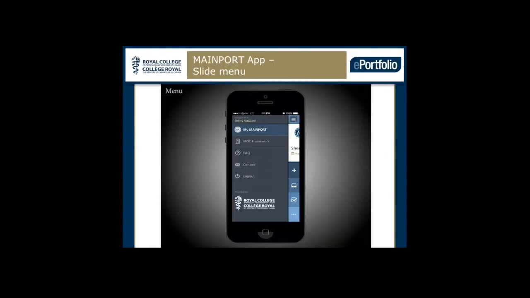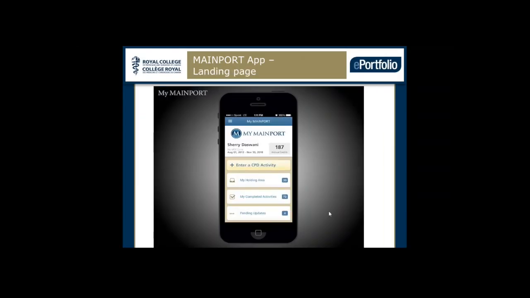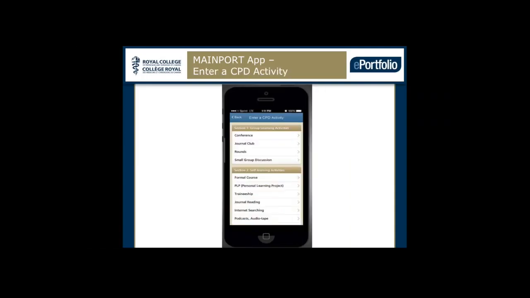And of course, they can use all of the things that they can use using a laptop. They can use a smartphone. Here's the slide menu for the new MAINPORT app that will be launched next month. So they can have access to all of the same tools at any time, no matter where they are in their workplace. And they can enter activities if they wish to reflect on what a conference meant to them, what a particular academic half day allowed them to learn about, or the questions that they would like to pursue as a result.